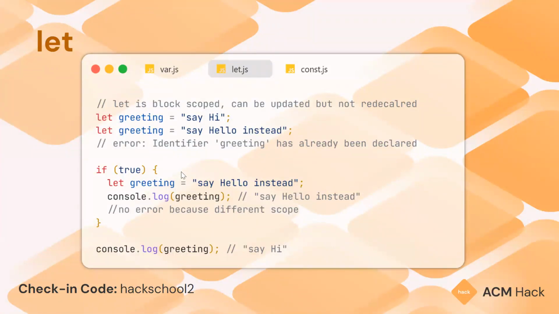Okay, cool. So let's go through this code. So let is let greeting equal say hi. So we're setting the variable greeting to the string say hi. And then we're doing let greeting equals say hello instead. So this part gives you an error because you can't redeclare it. You can't do let greeting and then give it a new value. So this gives you an error, which is like the type identifier. This is what it would literally print if you try to execute these two lines of code. It would print out error: Identifier greeting has already been declared.